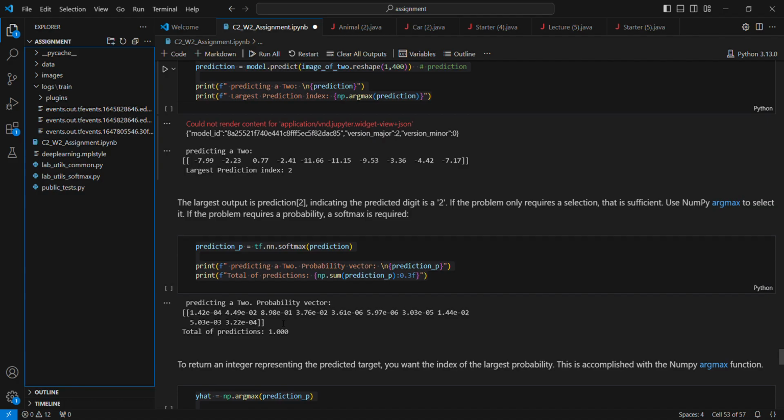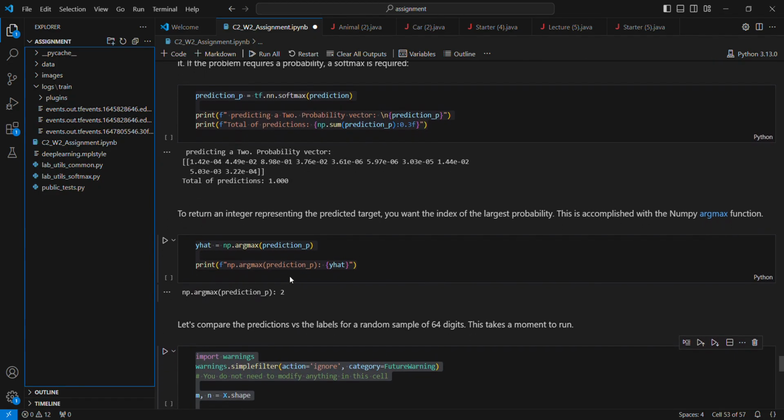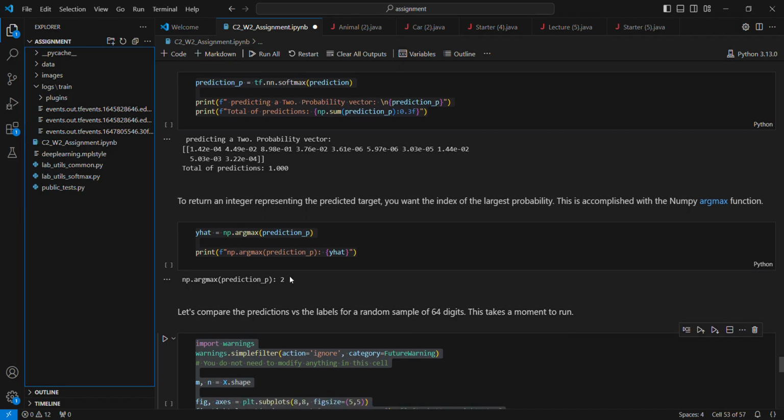This code applies softmax to the prediction, prints the probability vector, and shows the total sum. np.argmax(prediction_p) returns the index of the highest probability in the predictions, which corresponds to the predicted class.